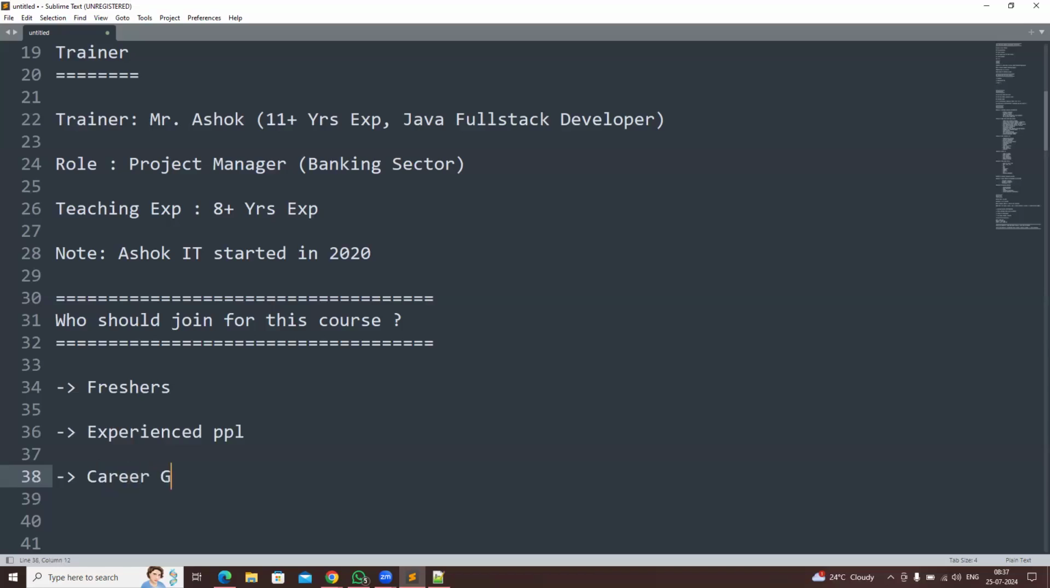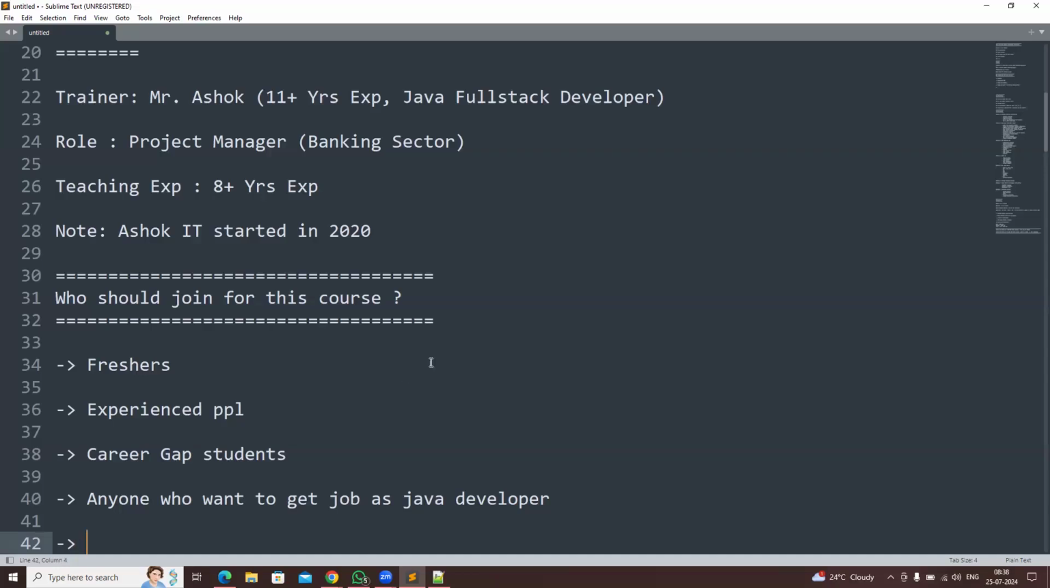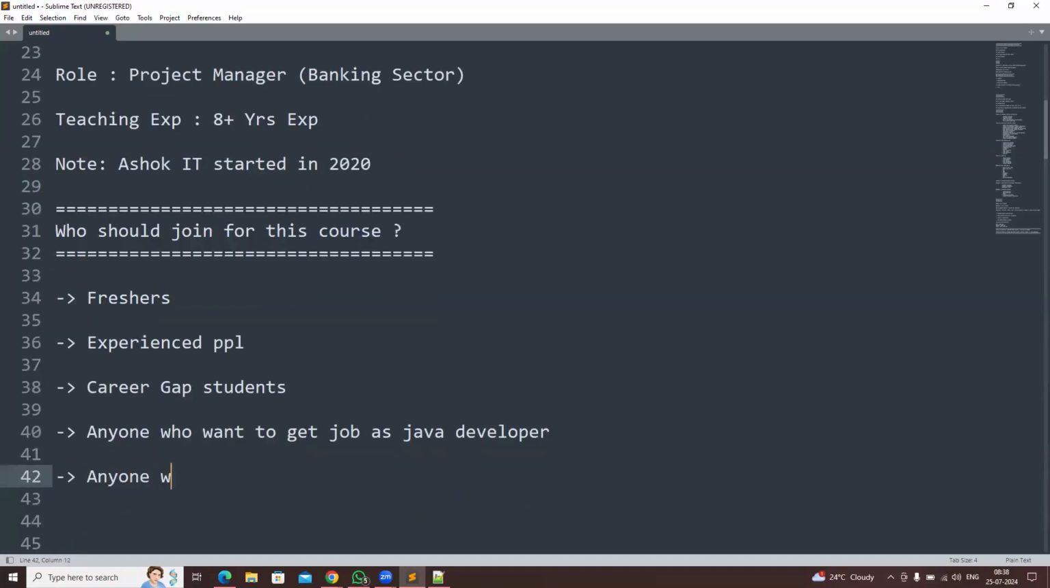Career gap students, if anybody has a gap in their career and wants to enter into the IT industry, those people can join. Anyone who wants to get a job as a Java developer, and anyone who wants to survive in IT as a Java developer, then you can join for this course.